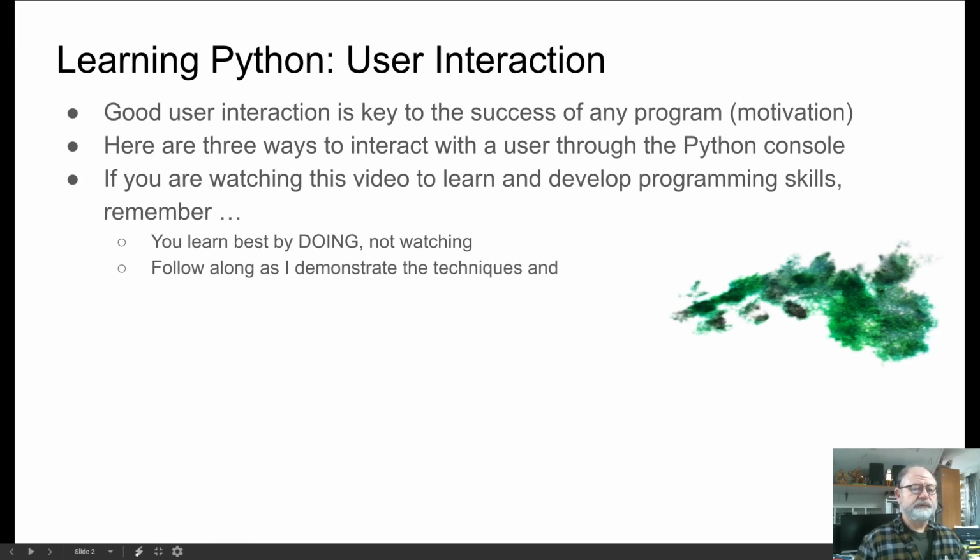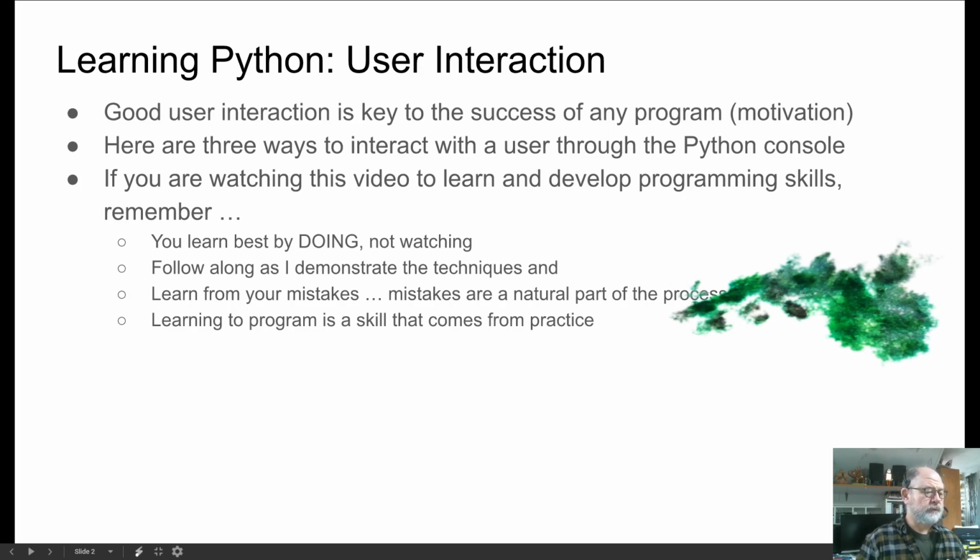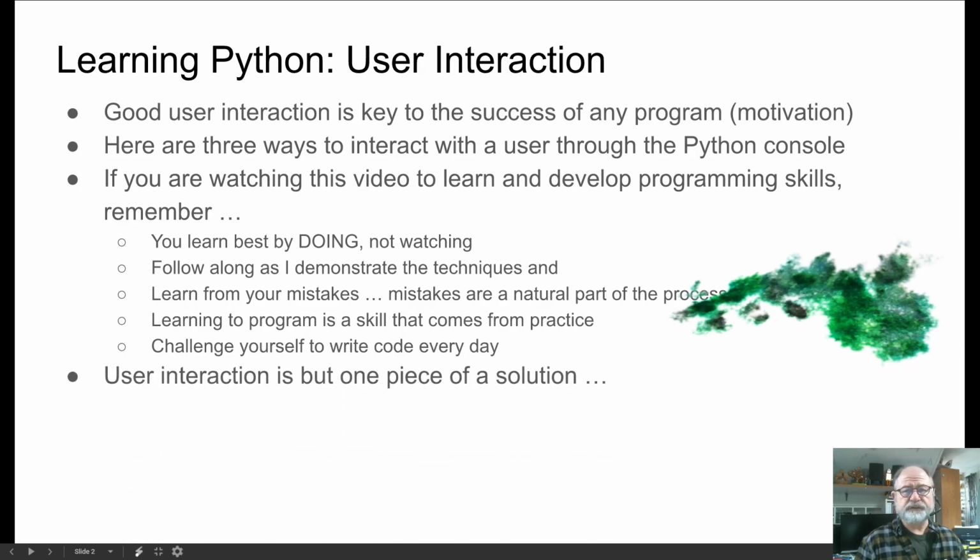If you're watching this video to learn and develop programming skills, it's important to remember that you learn best by doing, not by watching. So please follow along as I demonstrate some techniques, and learn from your mistakes. And you're going to make mistakes. I'm going to make mistakes. You'll see as we go forward.